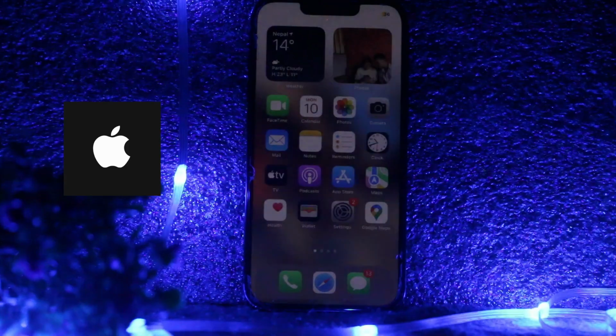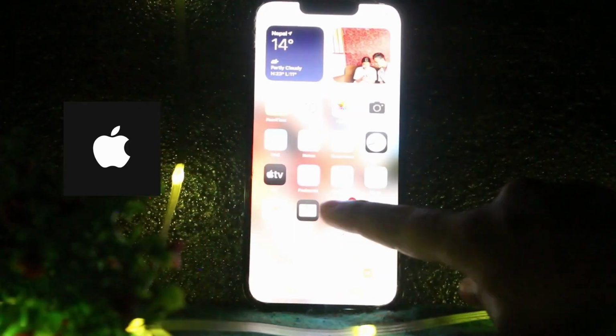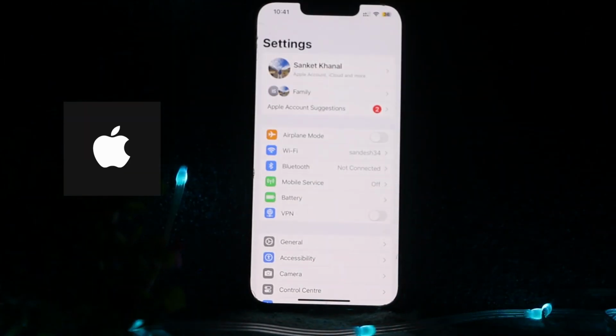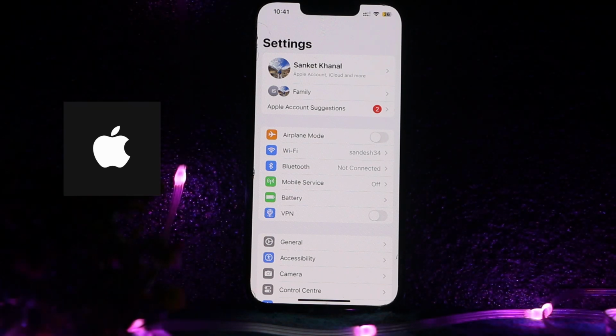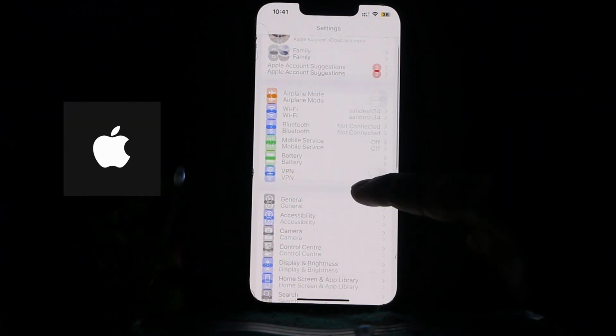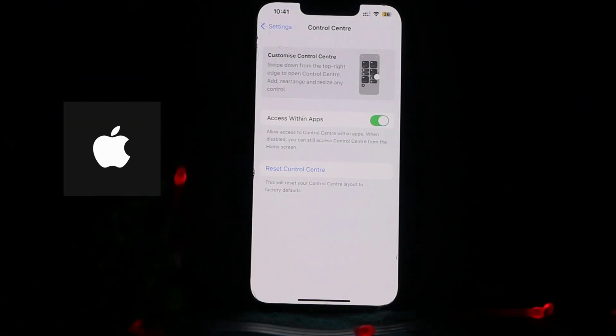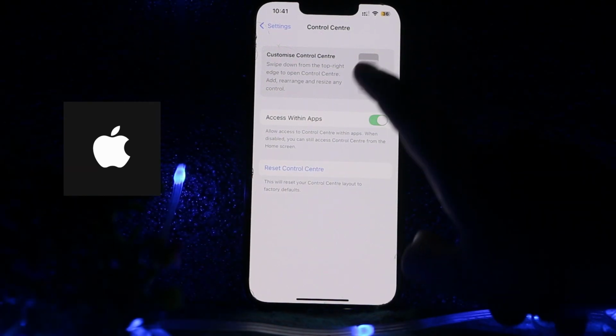Now, to screen record, you may go to Settings on your device, and under Settings, you will see various options like Airplane Mode, Wi-Fi, and all of it. You need to scroll down until you see the option of Control Center. So here is the option of Control Center. Now you need to scroll down, or you may also customize the Control Center.